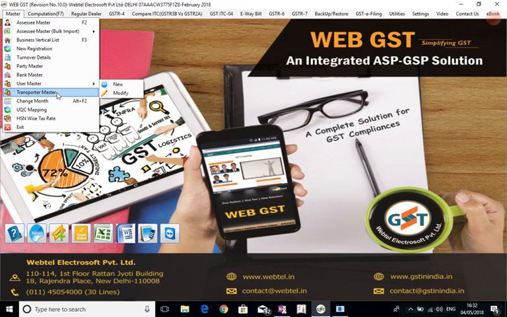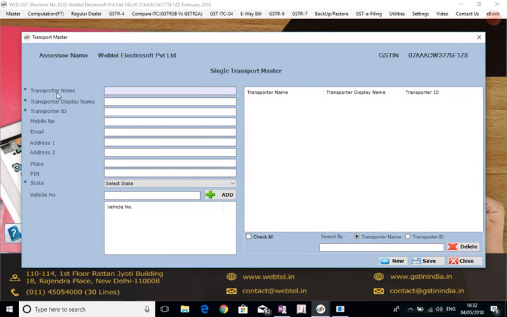Then we also have the transporter master. This is basically required for e-way bill. Once you will have to create these transporter masters, and then subsequently when multiple entries or different entries on different dates are there for the transporter for e-way bill, then this master can be used.